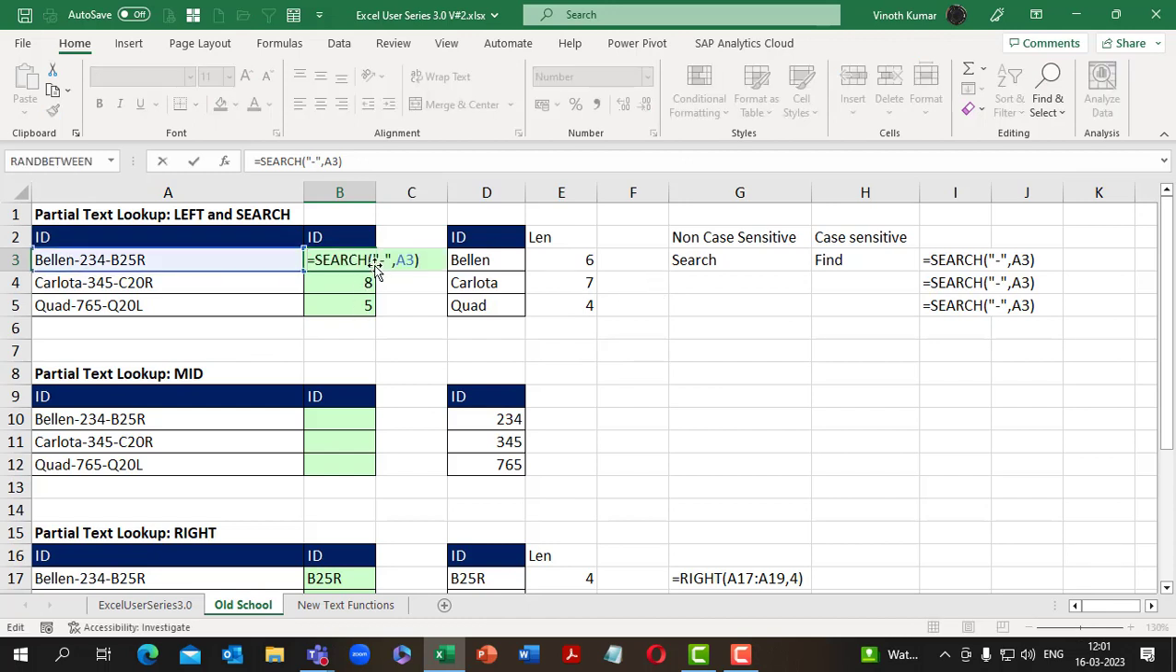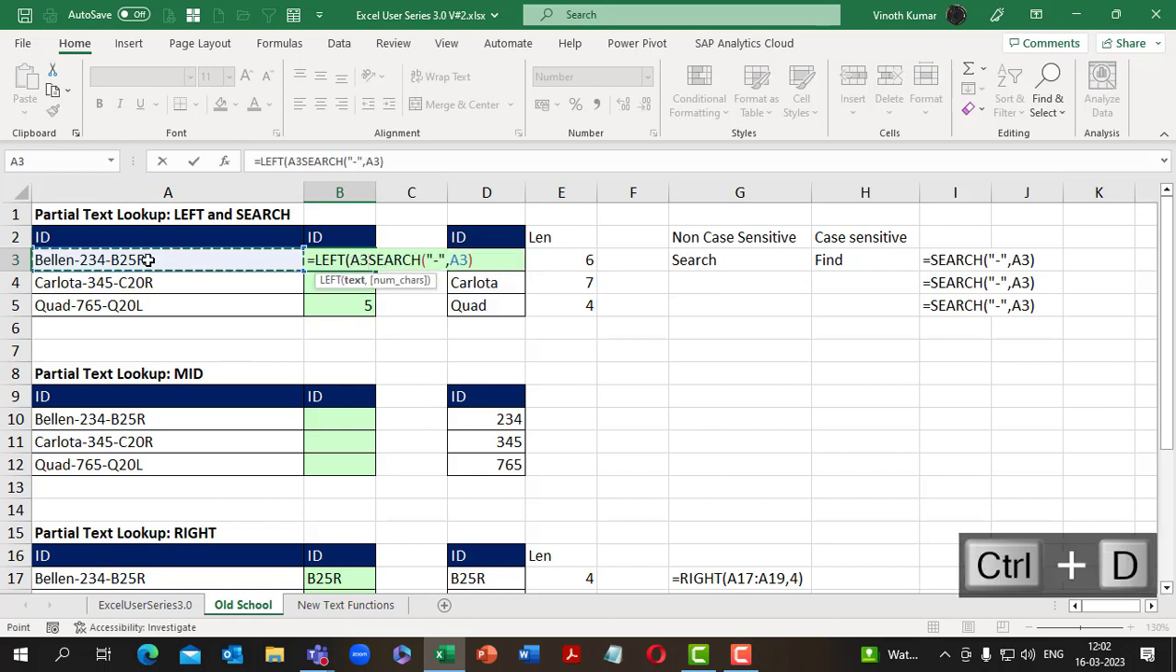Then I'm selecting the text here, that's good, and then I give a comma. I know the number of characters that I want to extract is a 6 here, but I already have a number in my search output. I'm going to use that to get my data output here. So that's how it's going to give you the list.